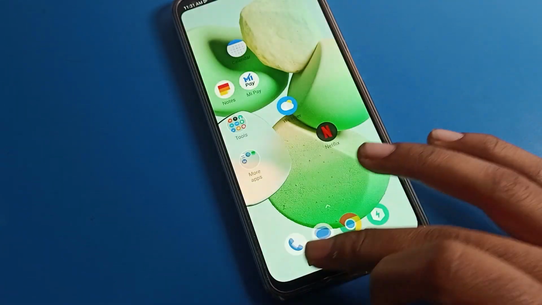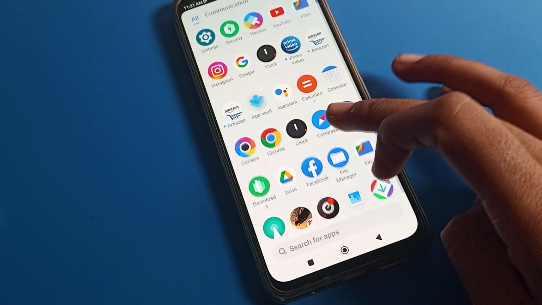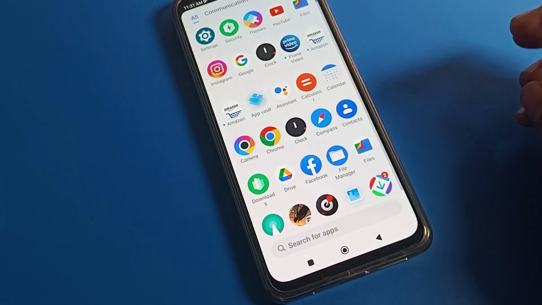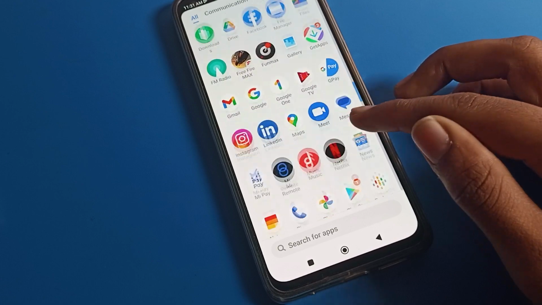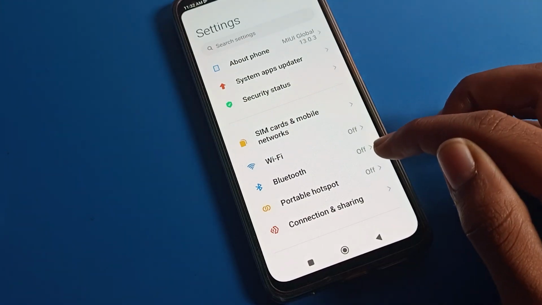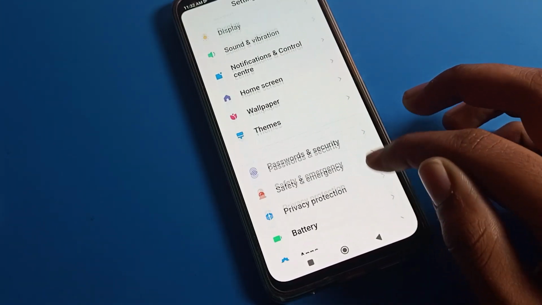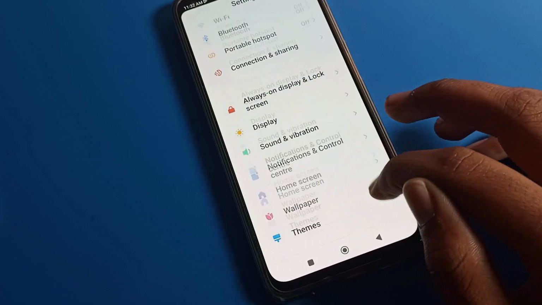So friends, now let's see how to fix internet problems on a Poco mobile. First of all, open your phone settings to fix the internet problem. You can see phone settings here. We will open phone settings, and after that you can see this type of interface on your Poco phone. Then how to reset, means how to fix the internet problem.